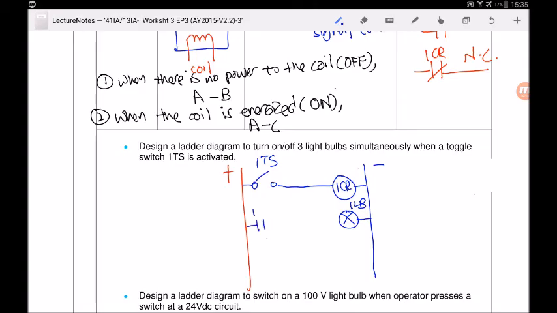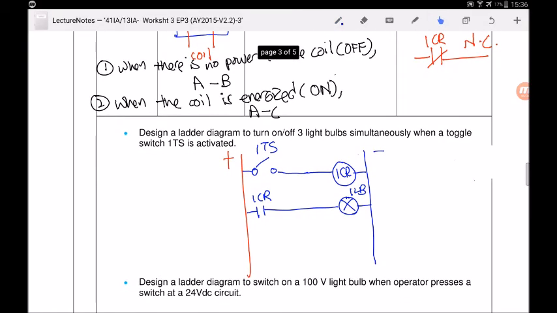Let's visualize how this works first. When you press this toggle switch, this coil will be energized. When it's energized, normally open will become closed and the light bulb will turn on. With this, I will continue to draw for the 3 light bulbs. There are many ways of drawing this. One simple way is to do this. You can just continue to write 1 CR and the second light bulb. Remember to label.